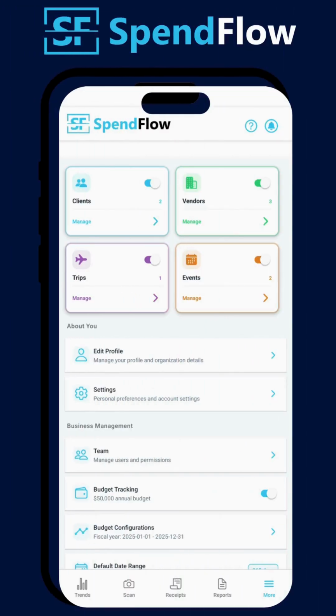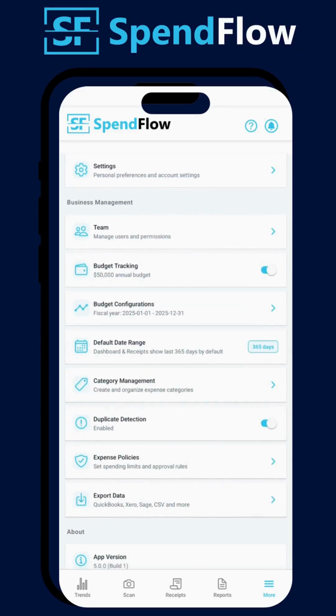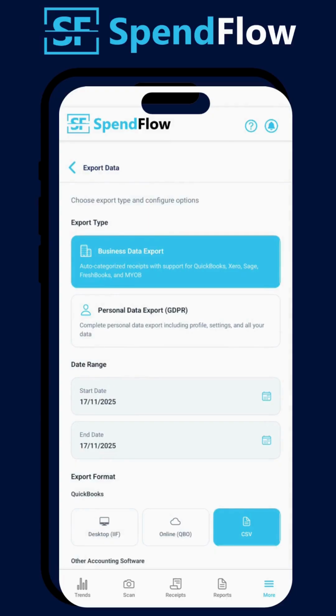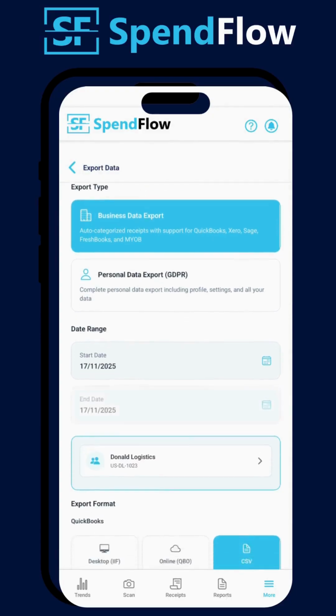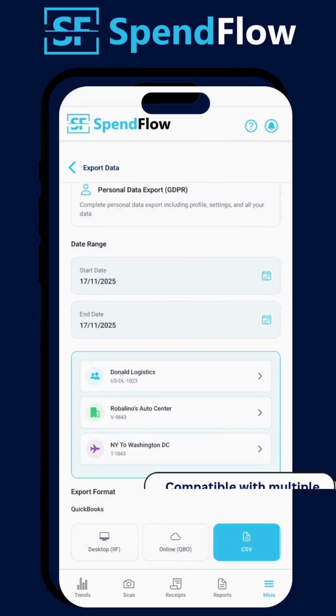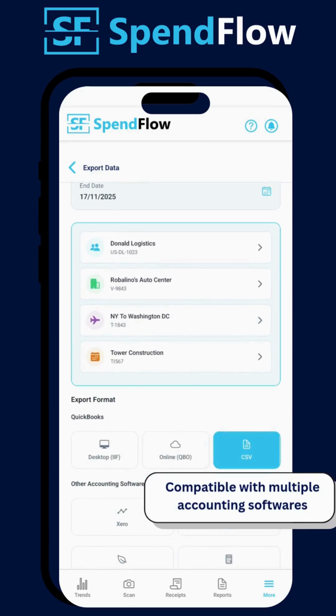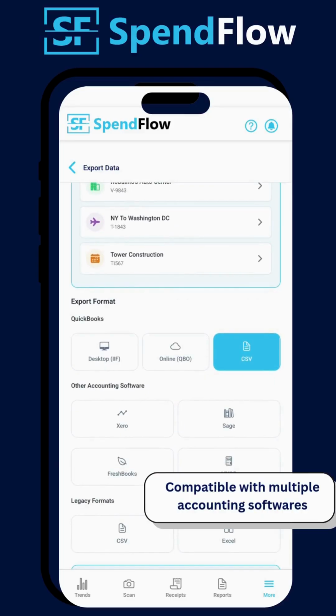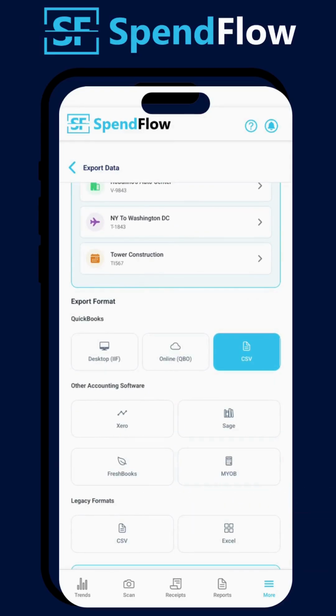Export functionality integrates seamlessly with your accounting systems. Filter expenses by date, categories, or team members. Then export to Sage, Xero, FreshBooks, or as CSV and Excel formats. This eliminates double data entry and maintains financial consistency.